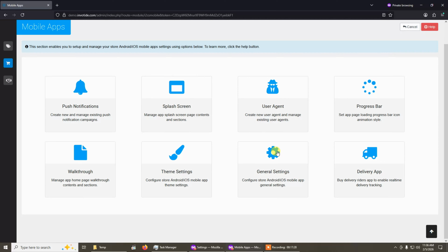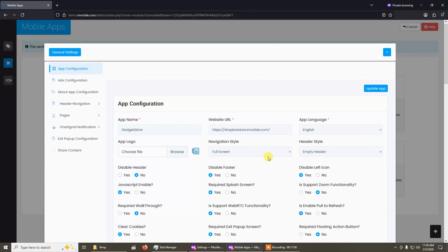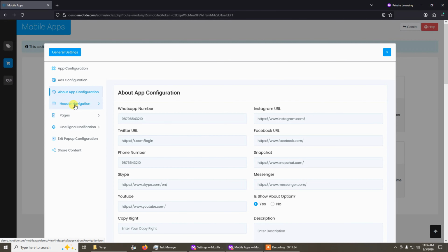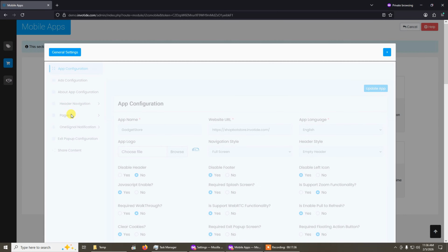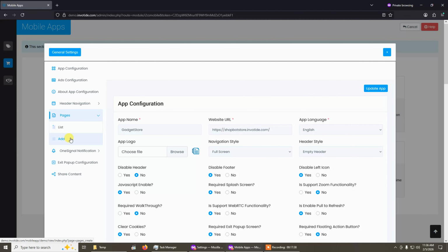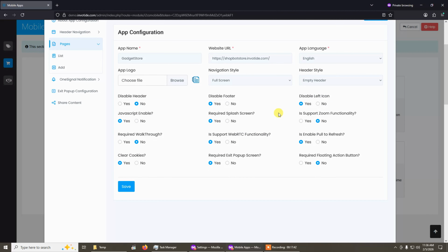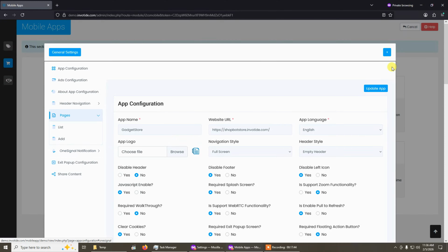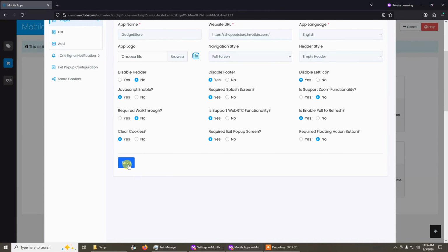And then we also have the general settings section. This is where we adjust the settings of the non-native app. See, we can change the app name and other options here. Take note that we must always click on the update app button once we make any change and save. All right.